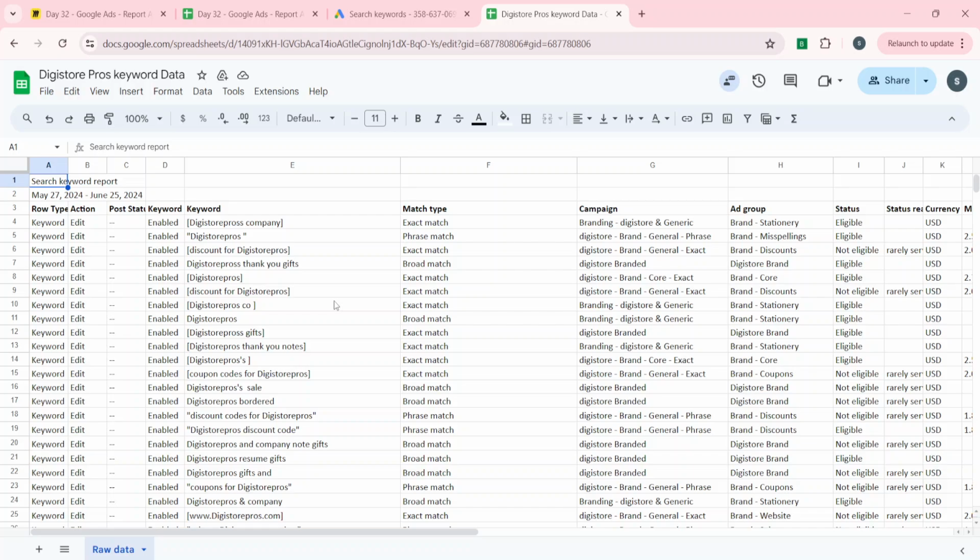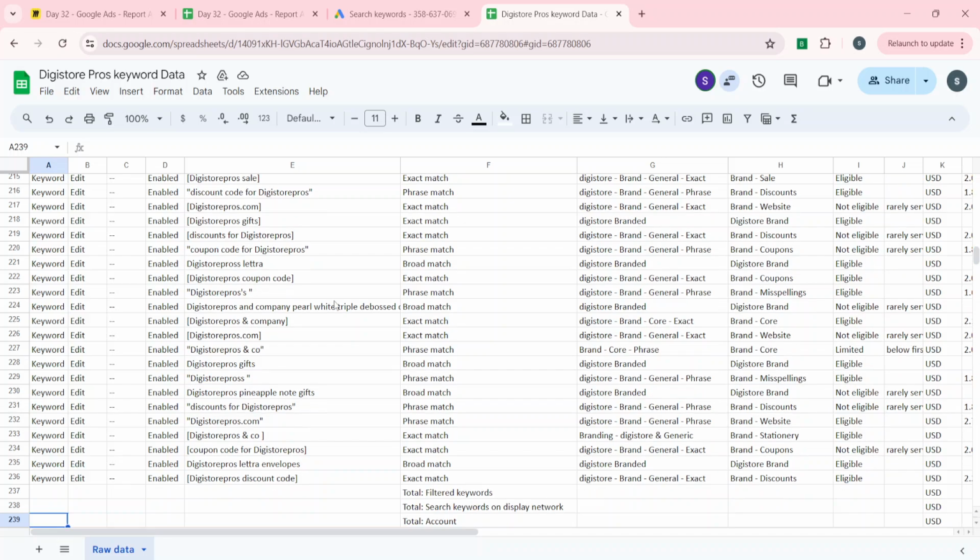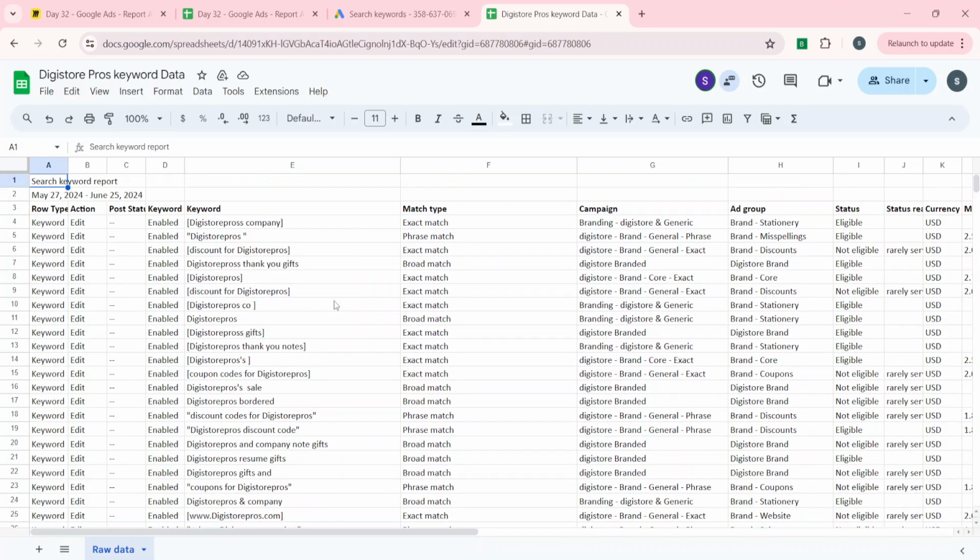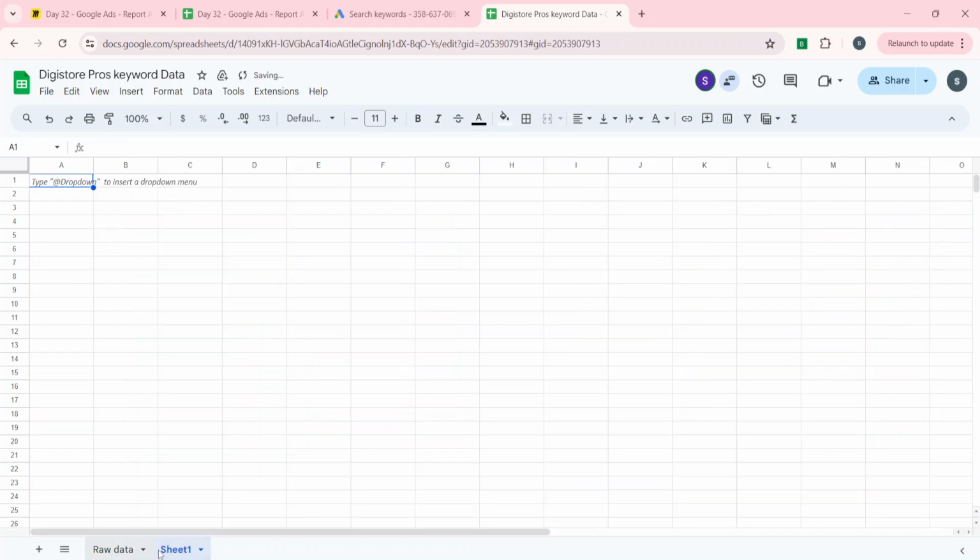I have taken this from another account, where I advertise for Digistore Pros, for demo purposes only. This is the data of it. This is how it looks when you open the file. Simply name it as raw data so that you don't touch anything here. Then take another sheet and name it as analysis.